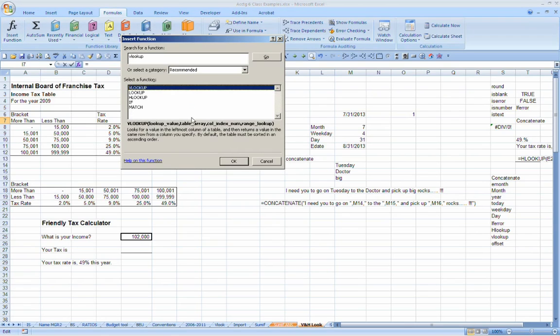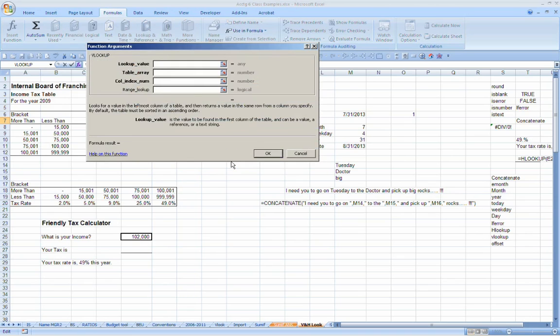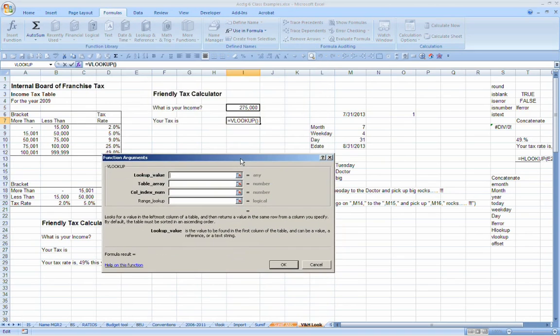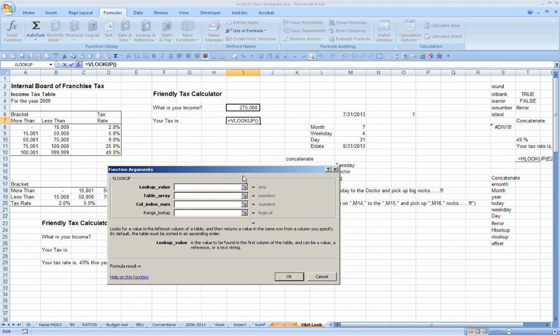for vertical. This is a vertical lookup. It looks for a value in the leftmost column of a table, and then returns the value in the same row from a column you specify. By default, the table must be sorted in an ascending order. Okay, remember that. That is key. Are these in ascending order? Yes. So Vlookup is going to go down the leftmost column, returns a value from the same row, X number of columns over, depending on what we tell it. Okay? So I'm going to go with that one, because it's what I want. So Vlookup, what am I going to look up?